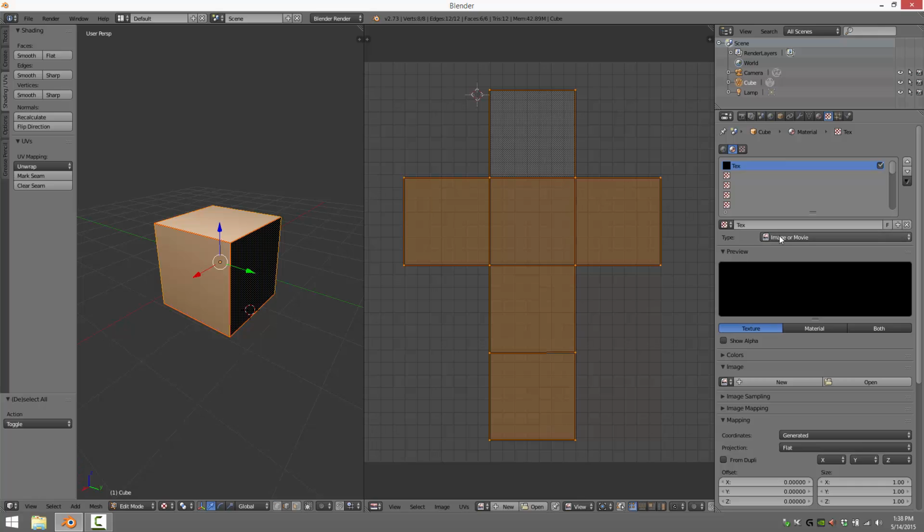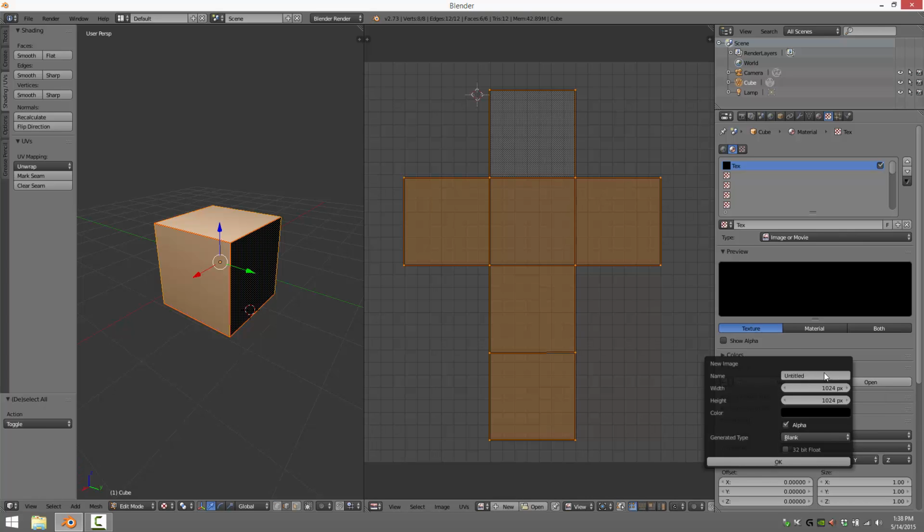So we just created a new texture, made it of type image or movie. And now what we want to do is create one inside of Blender as opposed to loading one from an existing texture. So, new. And that brings up this little window here. You can name it. So we'll call this image texture. Next up is your dimensions. This is going to create it as 1024 by 1024 pixels. So you can make this value whatever you want. However, a lot of game engines like it to be a power of 2 in size in both directions.